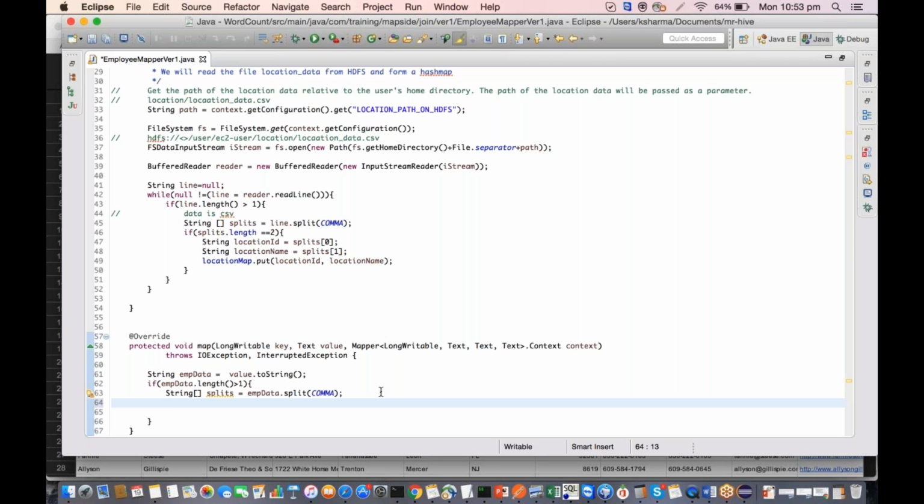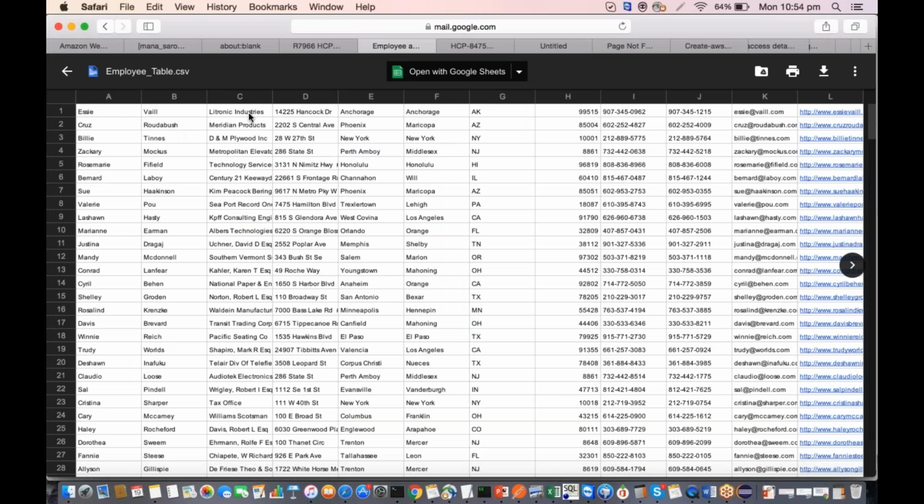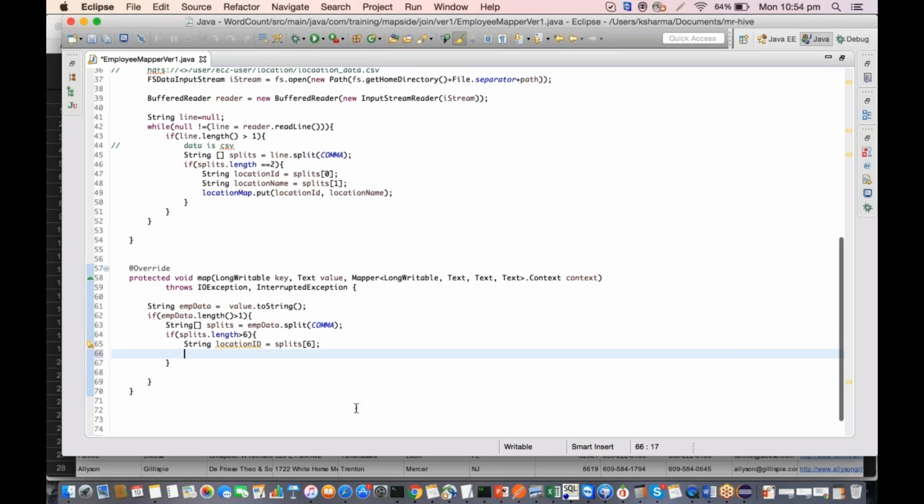Again, you need to check if splits.length is greater than 6, so that you are actually accessing the value of the 6th position, and you don't get an array out of bounds exception. And if it is greater than 6, then you get string locationID is equal to splits of 6. Counting 0, 1, 2, 3, 4, 5, 6. Yes, 6. So you get the location ID, and now you have the corresponding location name.